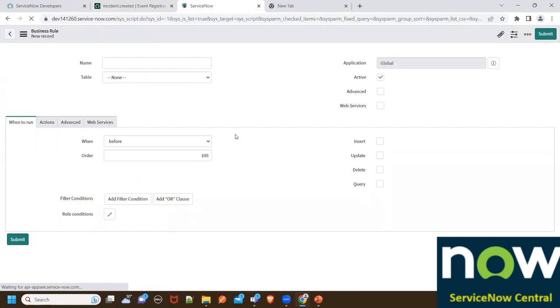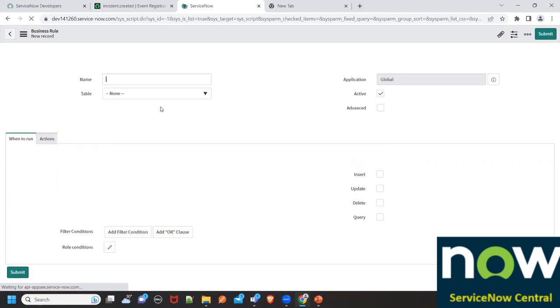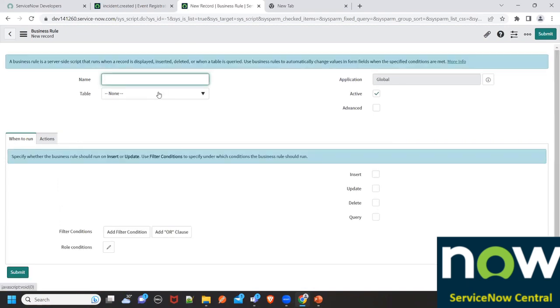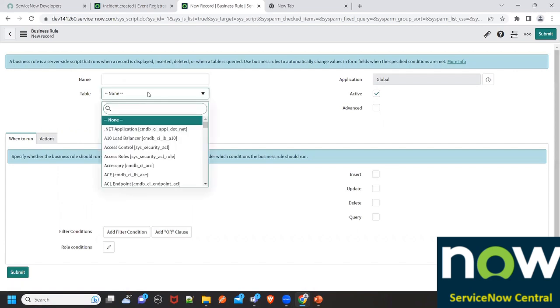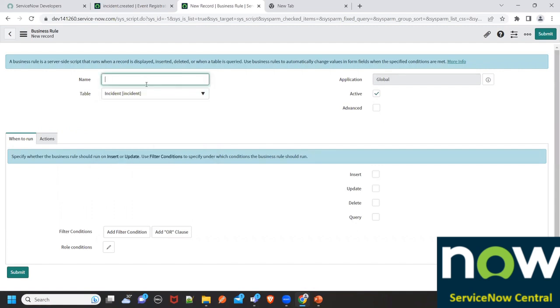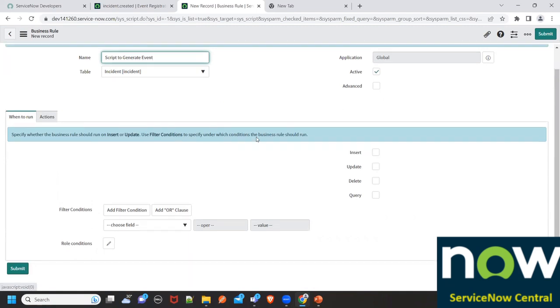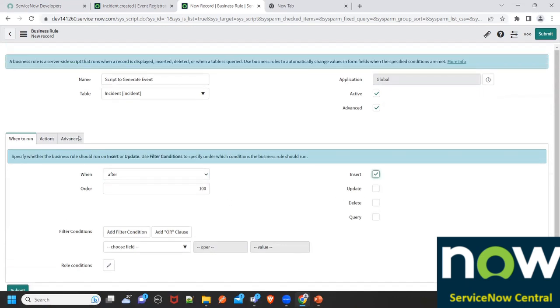So I want to tag this particular event to a specific thing. So let me tag it to incident table. Whenever there is a record created, after that, this event should get generated. So I'll tag it to a table. Let me type incident. Let's select this. For the name, I can give a name like generate event. Okay. So I'll do advanced. I'll select after insert. Whenever a record gets created, then I have to do this.